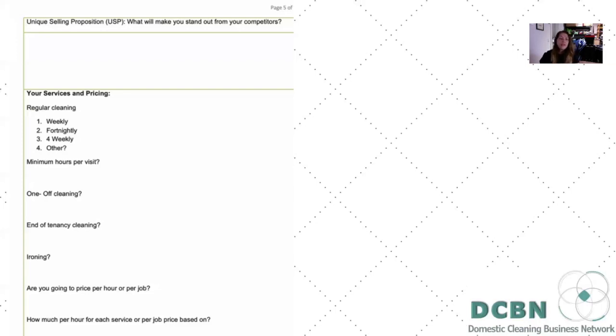With end of tenancy cleans, can you see the property before you clean it? Because you don't know what you will end up with. Maybe you've got a 3 hour gap, but you can't take a whole end of tenancy because it's going to take much longer. So you need to sit down and decide that. It could be more headache for you.